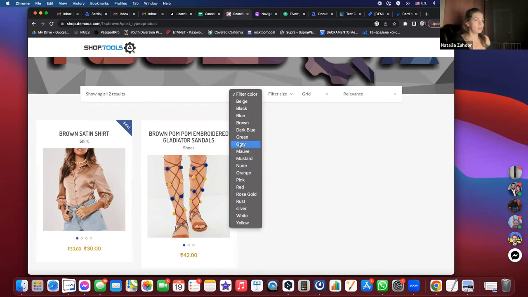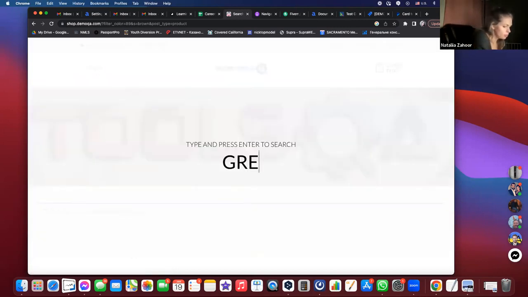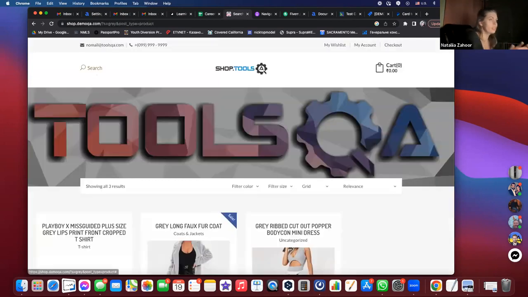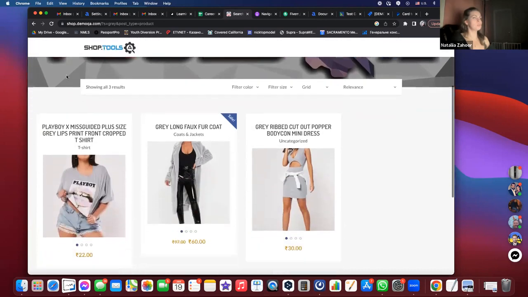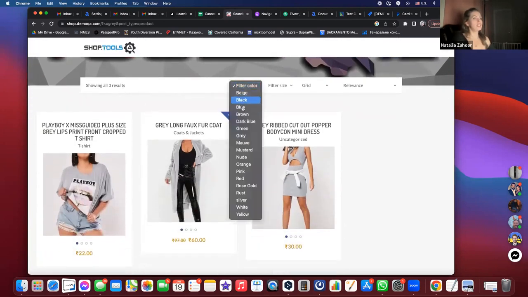Let's say we want to look for gray. No products. Let's see gray here. I'm pretty sure there should be something. Oh, see? So it's reproducible. It happens every time. So when you're showing results here and filter, it's not showing the exact results because we already look for the particular one.